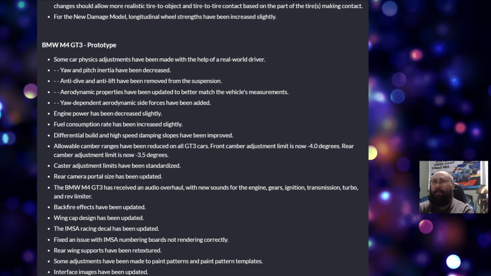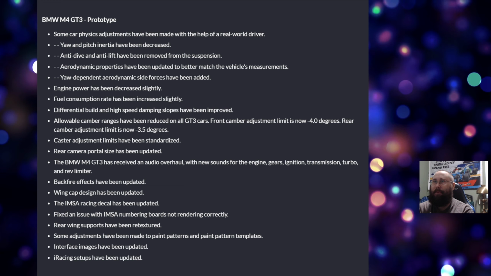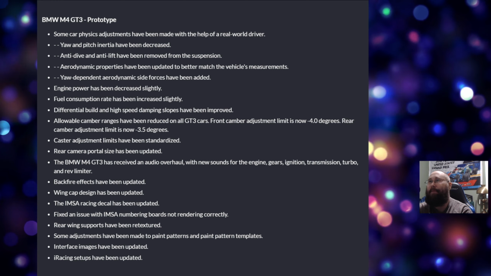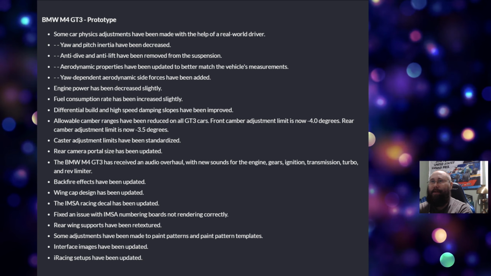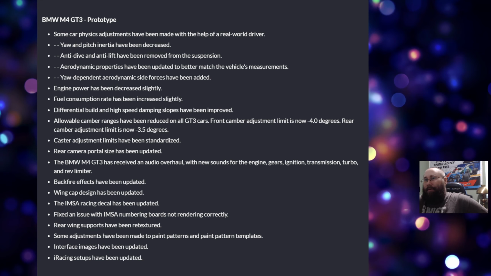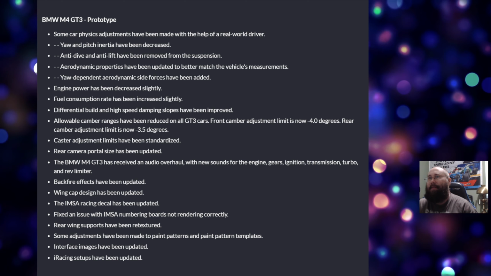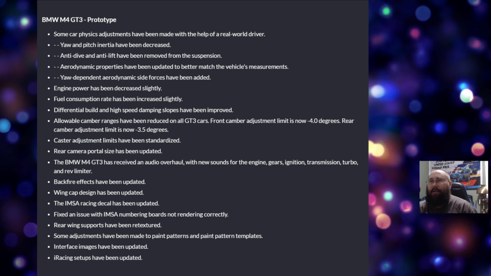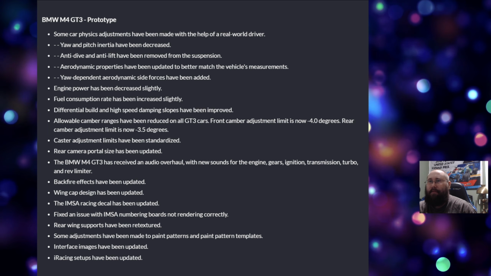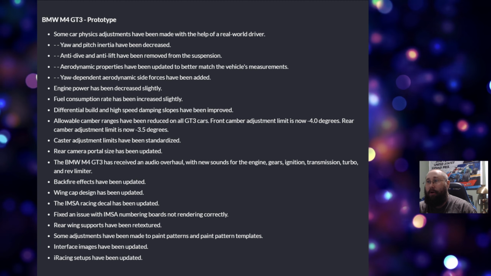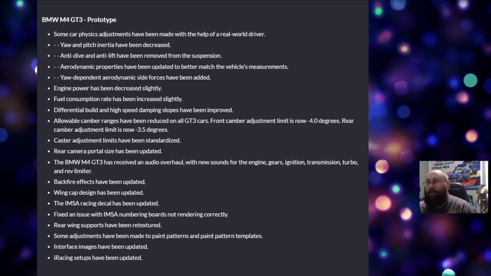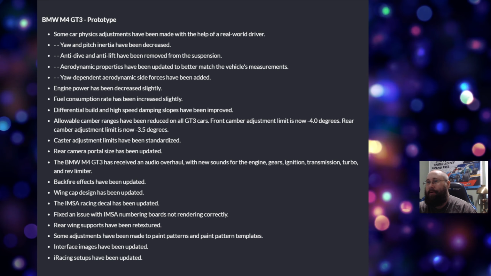This one has a lot going on. Some car physics adjustments have been made with the help of a real world driver. So there's a lot going on there. And you can read the screen. I'm looking to see if there's anything of note that looks very important. It has an audio overhaul, so new sound for the engine, gears, ignition, transmission, turbo, and rev limiter.